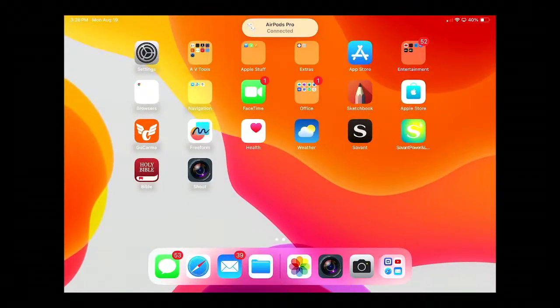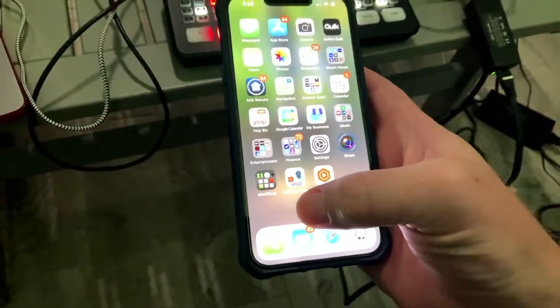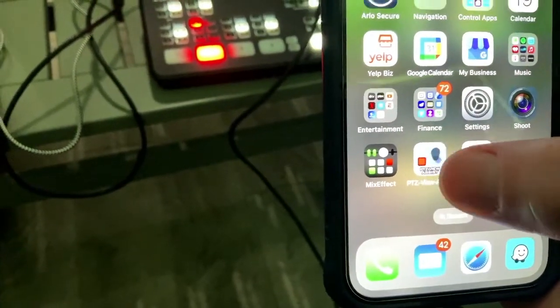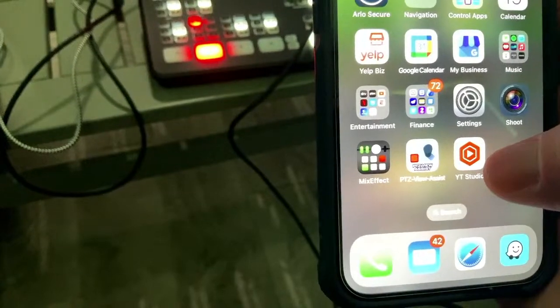I'm going to go to my desktop and show you that I'm using the Shoot app, which is that one right there. I'm going to go back to it and show you other apps that I like: the Mix Effect app for the Atem Mini Pro, the PTZ View Assist, which is for the camera, and then of course I'm using YouTube Studio right now.